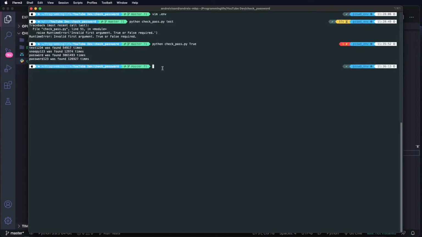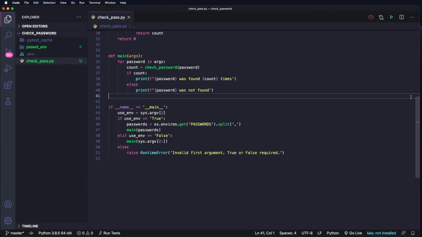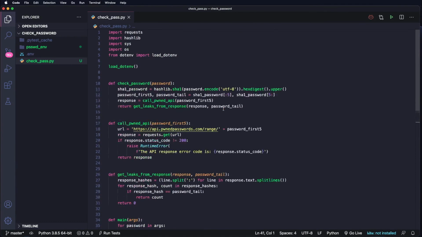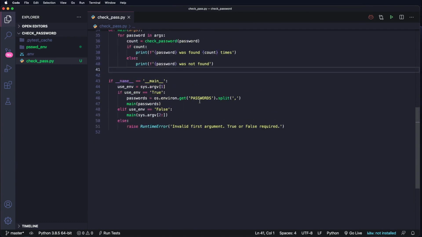Cool. Now let's assume that we pass in false. Once again we say I don't want to use the file, I just want to pass in one password just to test it real quick. So let's say again we're gonna pass something like butterfly123, and it works. As you can see, I pass in the password and it was found 3,400 times. So now we have the complete solution in our hands. It looks good, we have all the methods implemented. You can use either the .env file or just pass in all the passwords, whatever you prefer.